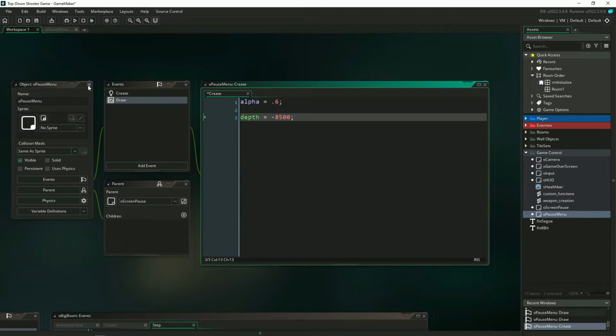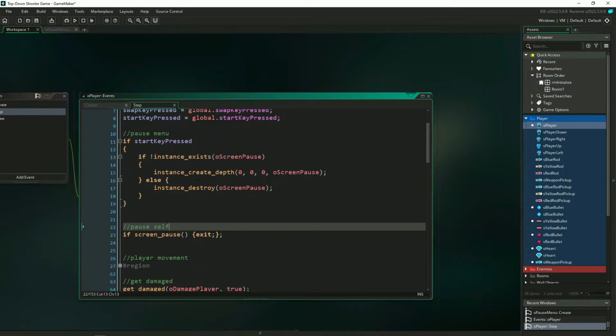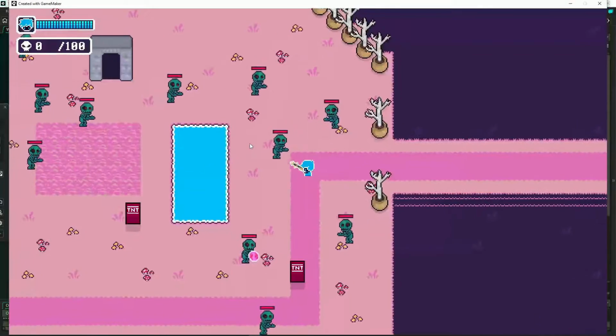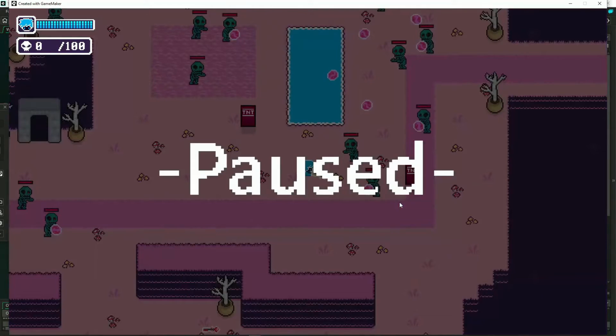So let's go back into our player and just replace this code right here. We want this to be our object pause menu. So if a pause menu doesn't exist, then we create one, and otherwise we destroy it. And let's run the game and let's try it out. Nice, it works. I might make this paused word a little bit smaller, but I can unpause and cool.